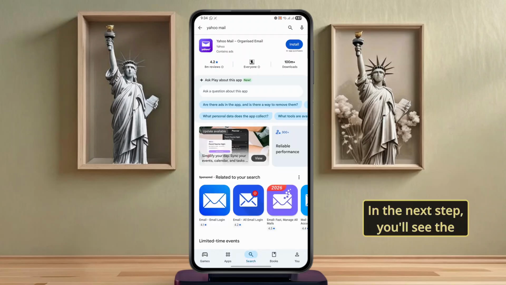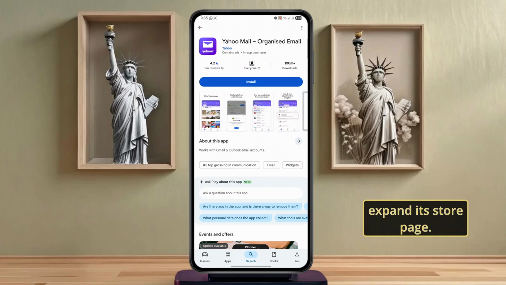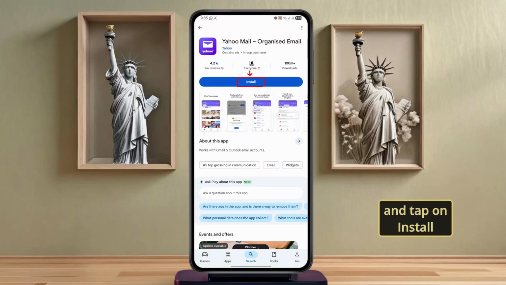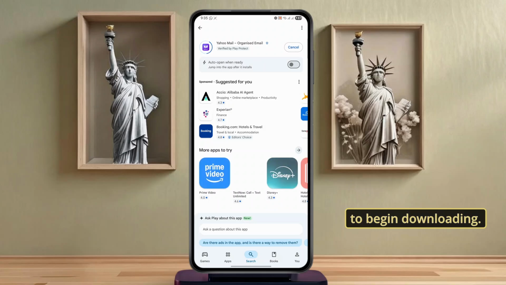In the next step, you'll see the search results load on your screen. Following this, tap on Yahoo Mail from the results to expand its store page. Once done, review the app details and tap on Install to begin downloading.